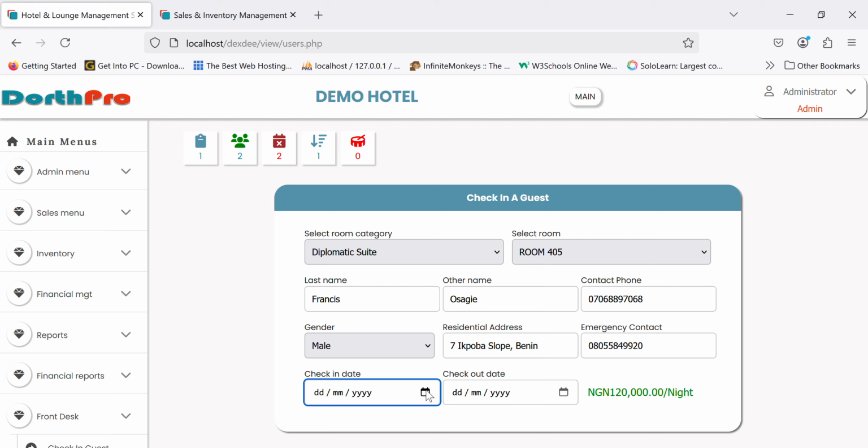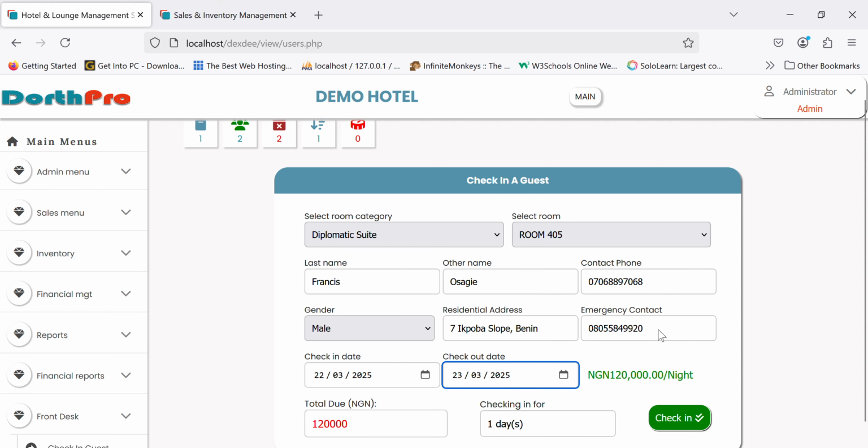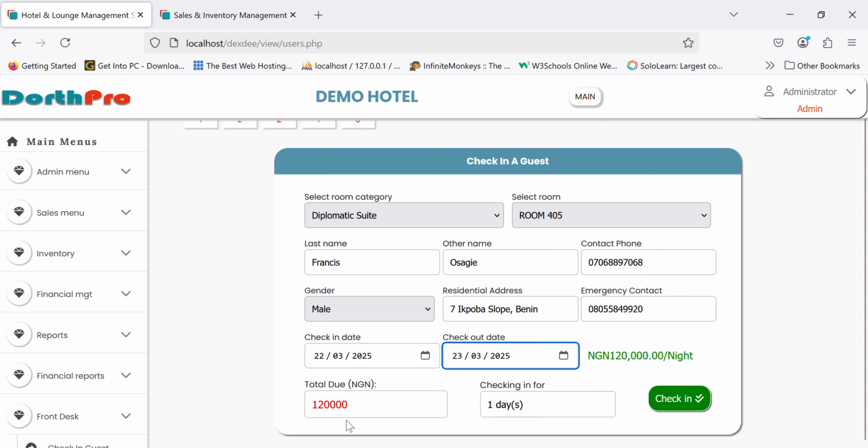So you put in the check-in date, when they're checking in. Let's say they're checking in today, then when is their due checkout? Let's assume they're checking out tomorrow, so that's 120,000. Total due is 120,000. If I increase it, so let's say they're checking out on the 24th, you see this increases to 240,000 naira, which is 2 days. So once I'm done, I just click on check-in.